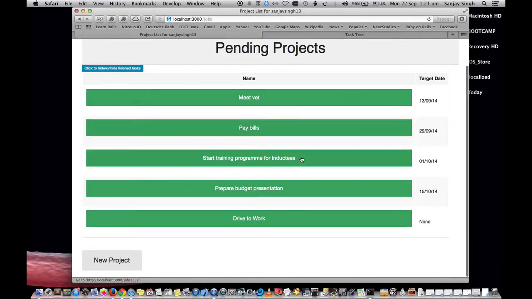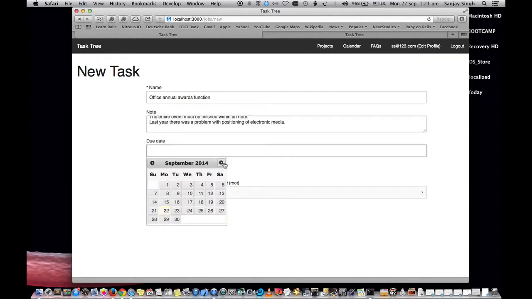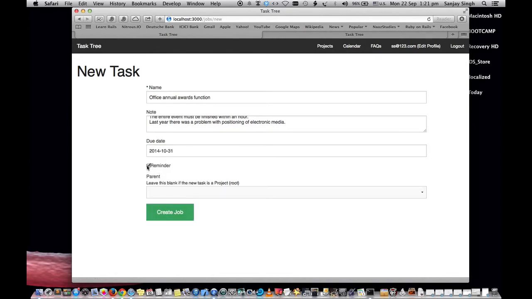This is a list of pending projects I have created earlier. I'll add a new one by clicking this button. Say I am in charge of the Office Annual Awards function. Any notes pertaining to this task can be entered here. Due date, and opt to be reminded. I leave this field called parent blank for now because this is a root task. We'll come back to this later.